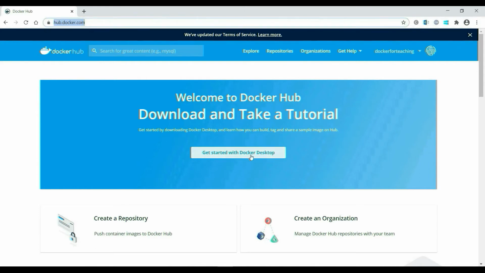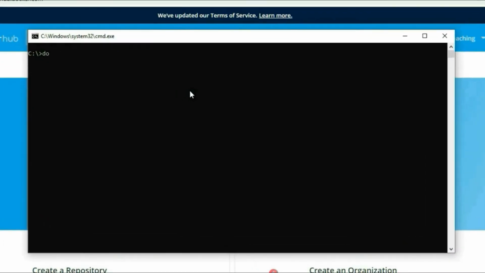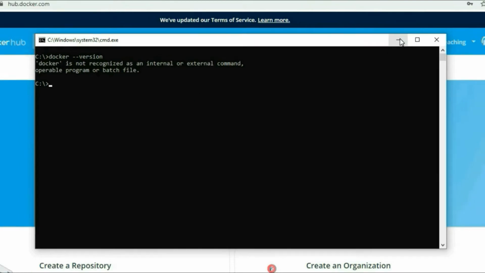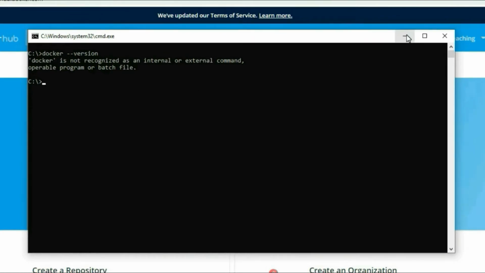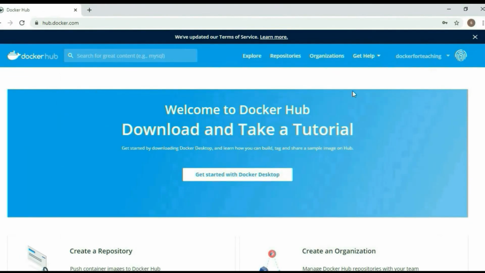You know what? Before downloading and installing, let me show you first Docker command of this course, checking if Docker is installed or not. So open your command prompt and type docker --version. What it says, Docker is not recognized as an internal or external command. It means Docker is not installed in this system. Now let's go ahead and download Docker.